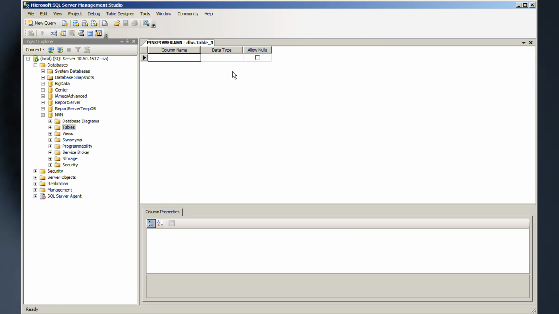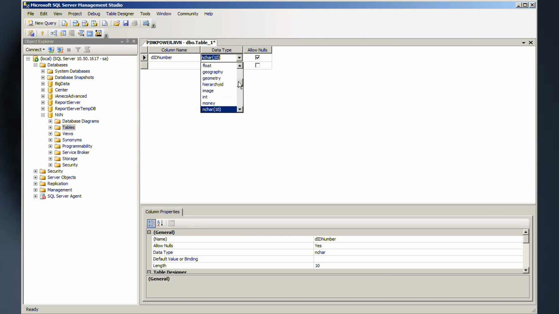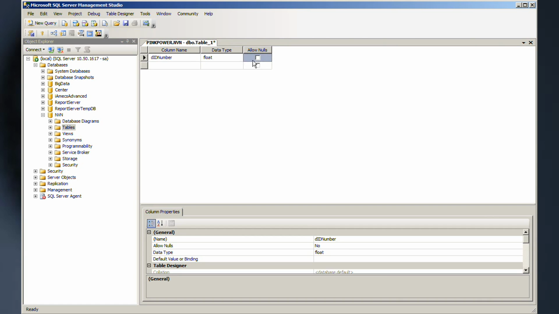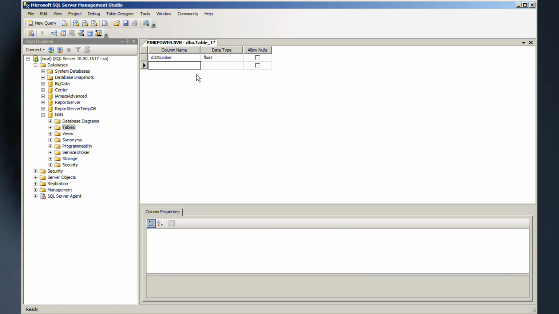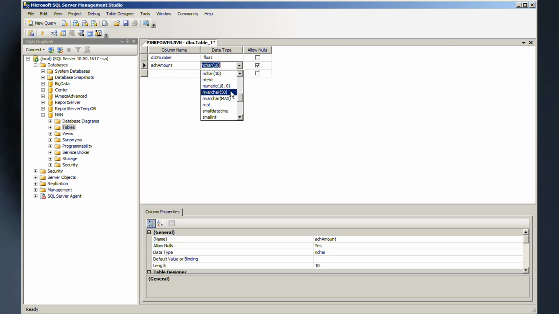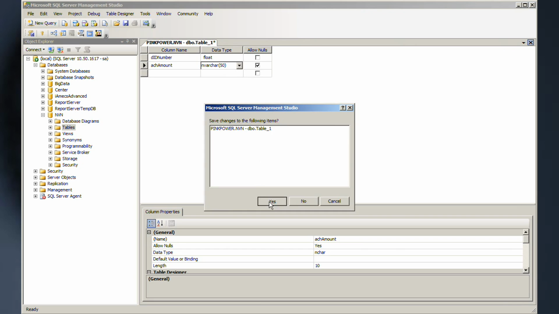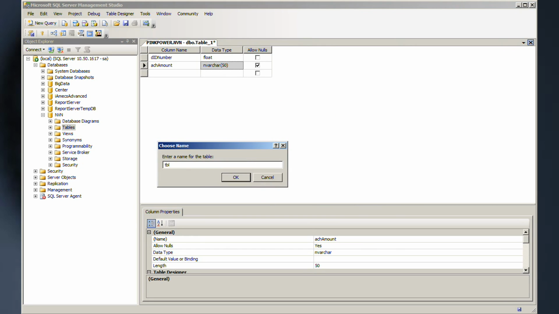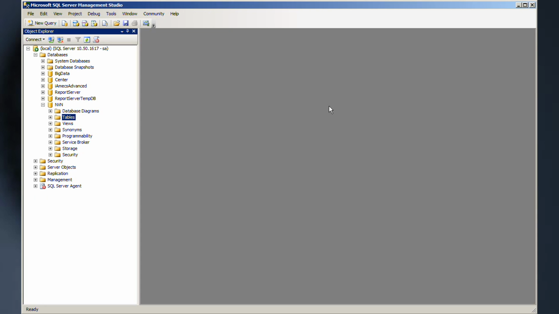And all we need really is the ID number, which we're going to make a float. And the amount, which will make an nvar. Okay, so that's all we need for our integration table. Call it new deposits. And we're good to go.